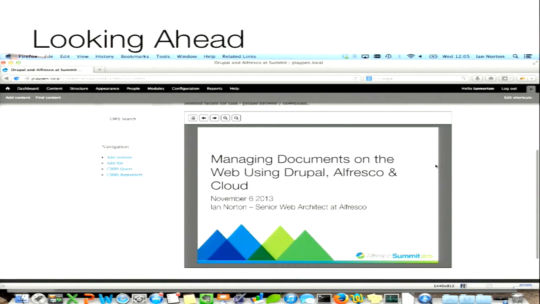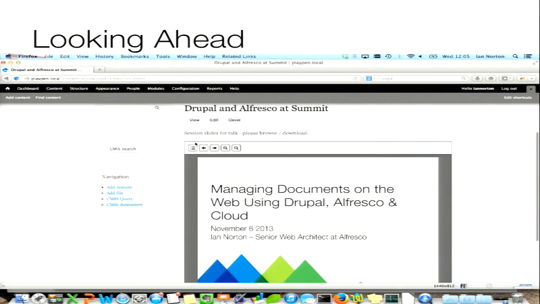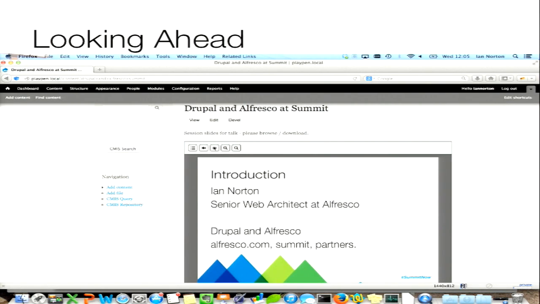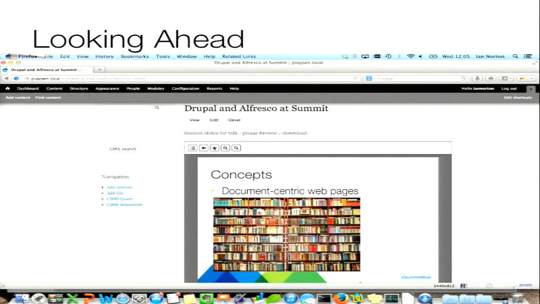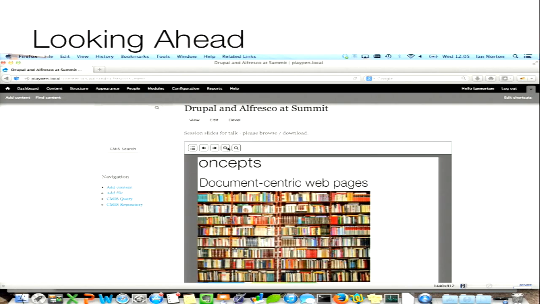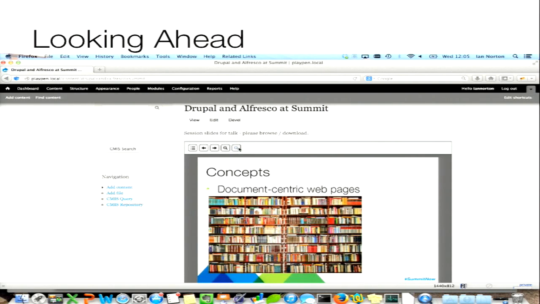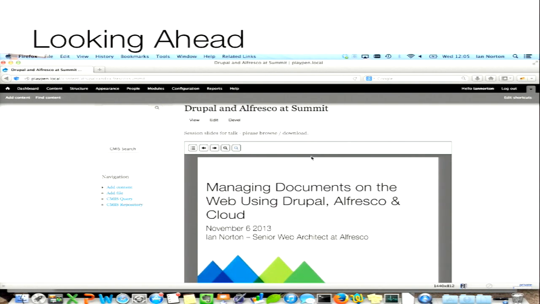I said earlier about that no-sync principle, so we're not taking files and putting them into Drupal, and this still does that same thing. You can see I can flick through the pages and preview it. This is the same presentation I've done today, exactly the same one I uploaded earlier. I can zoom in, zoom out, just like we do in Alfresco Share.